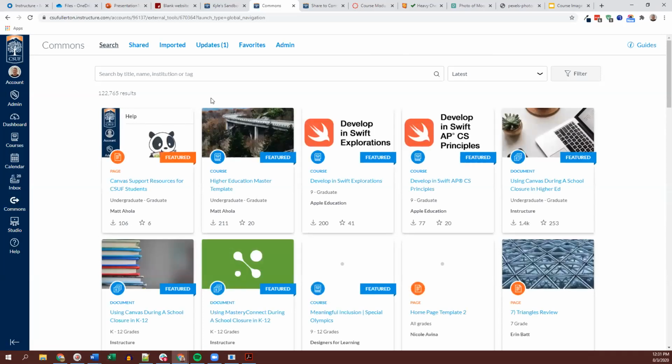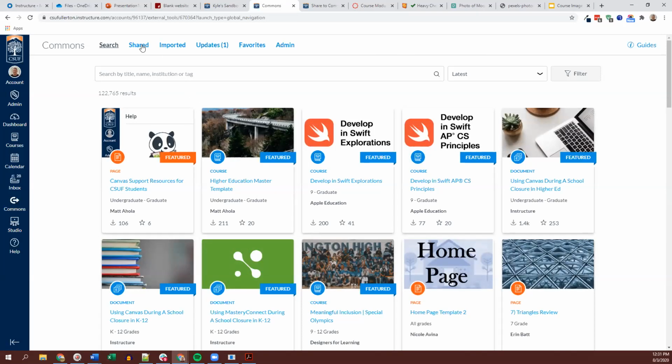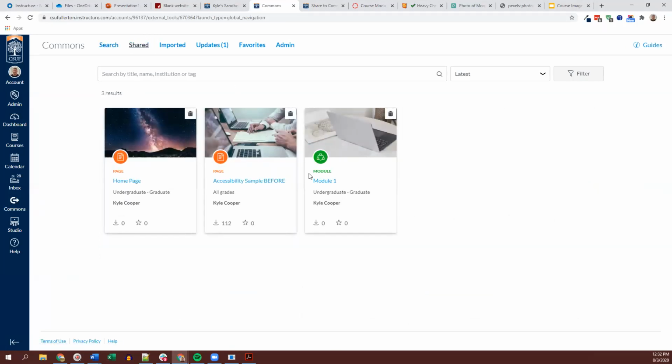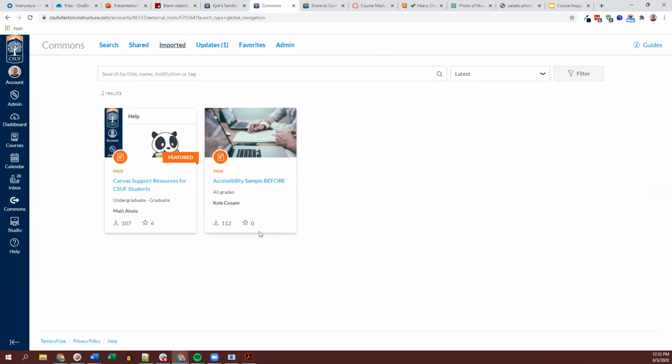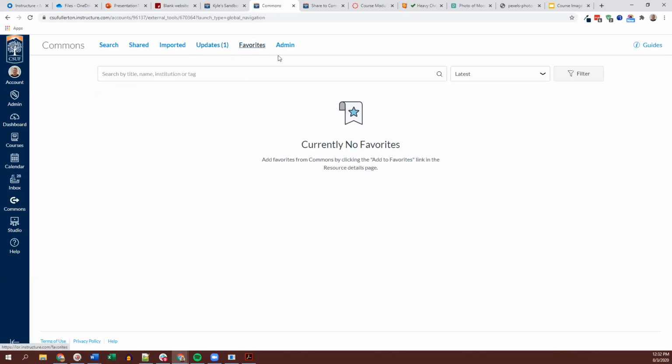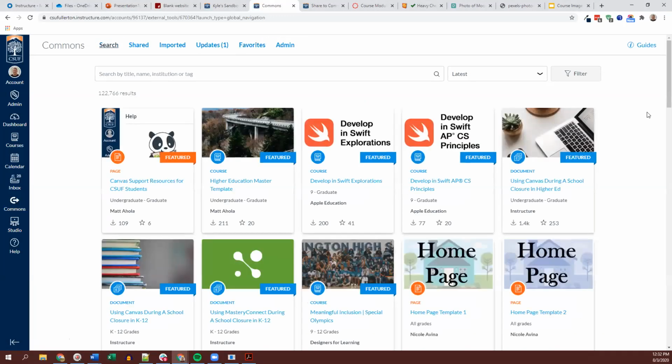Now, a couple other things about this page. I can also get to my own content that I've shared if I click shared. So if I'm trying to move something from one course to another, I can access it here. Also, if I want to see what content I've pulled before, I can click import and it'll show me. Anything that updates, I can click updates and it will show me what has been updated and whether or not I want to push those updates. If I've favorited anything, I'll see that here. And this admin tab, you don't need to worry about that. Most of you will not have it. So that's these tool pieces up here.